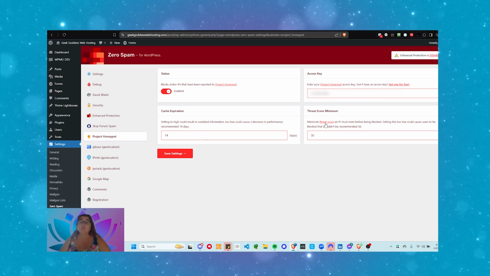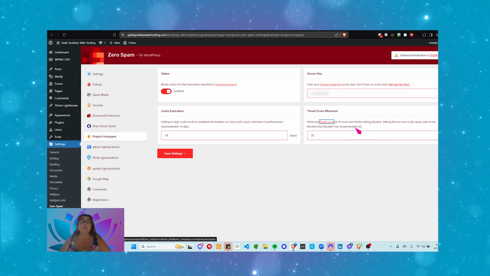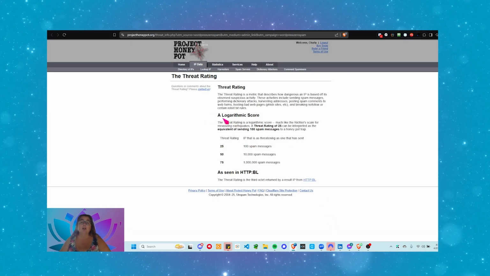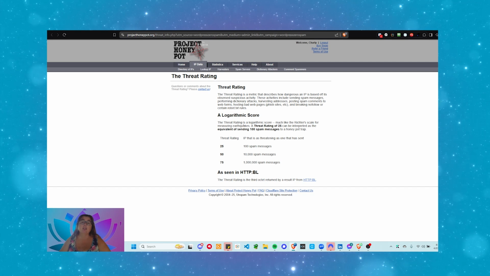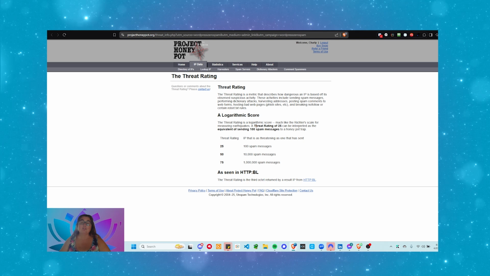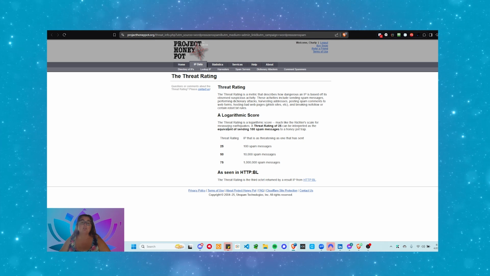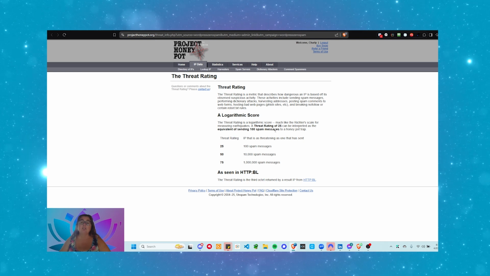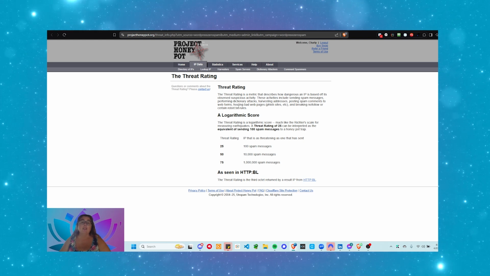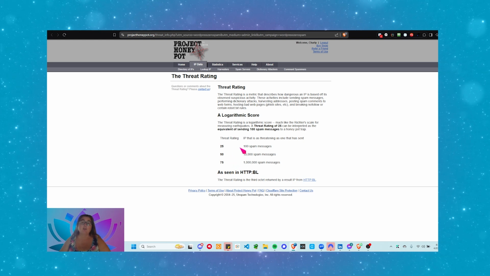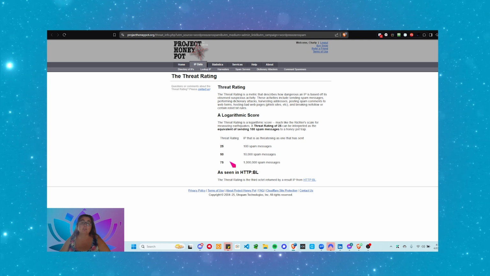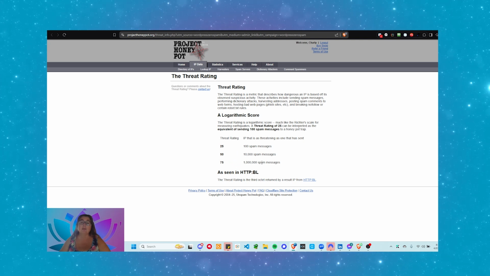Threat minimum score: feel free to visit and read what a threat minimum score is. A threat rating is a logarithmic score, much like a Richter scale for measuring earthquakes. A threat rating of 25 could be interpreted as equivalent to sending 100 messages to a honeypot trap. So in this case, 25 is 100 spam messages, 50 is 10,000 spam messages, 75 is a million spam messages.